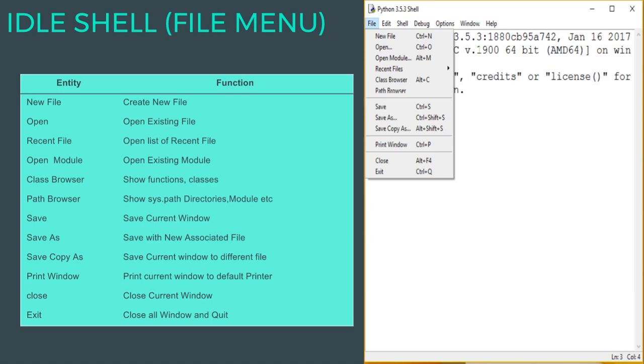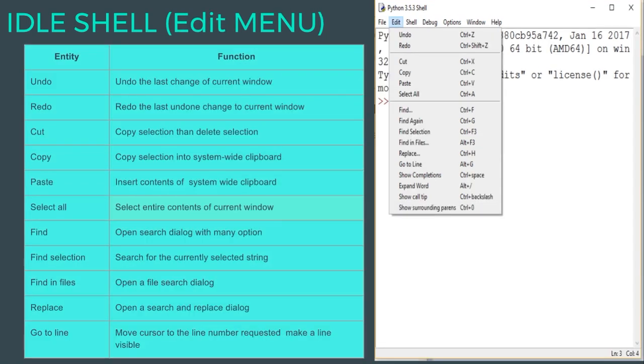The Close entry will close the current window and Exit will close all the windows and quit from the shell menu. Now the second menu is the Edit menu. In the Edit menu, Undo will undo the last change of the current window. Redo will redo the last undone change to the current window.